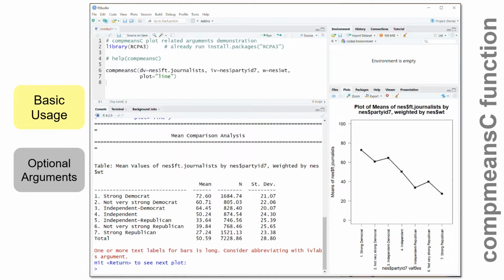Doesn't necessarily make great use of the space available, but I think it's pretty informative and not terrible use of the space available. We can definitely see the trend very evident there.